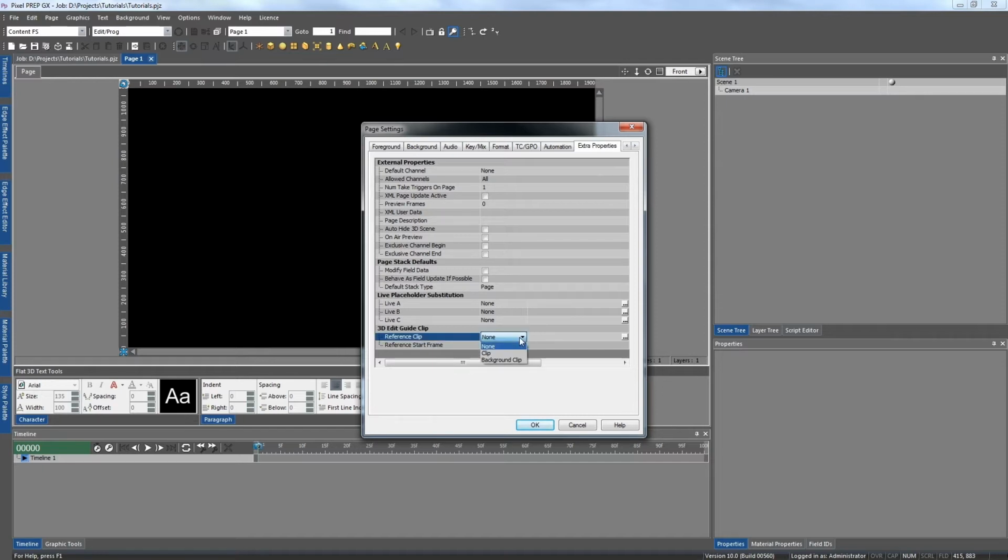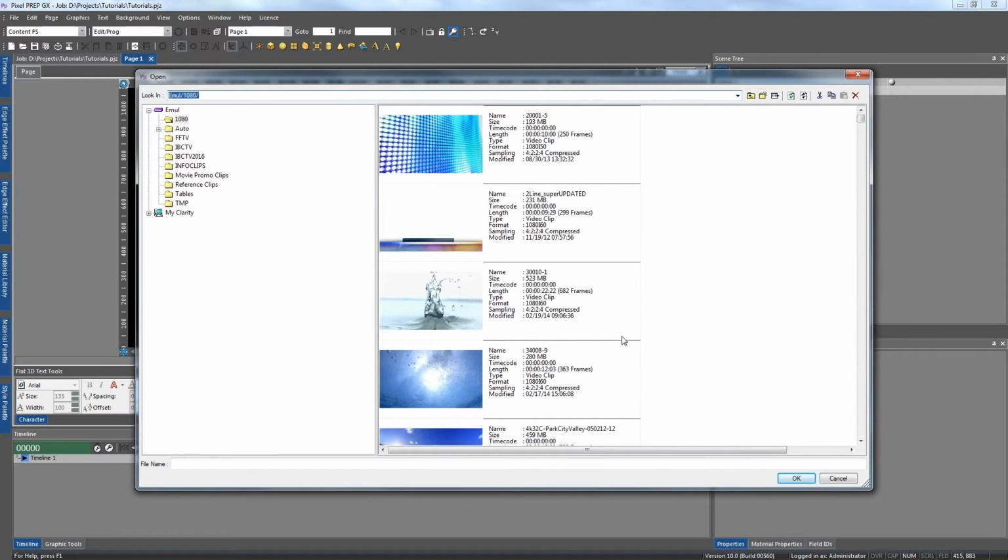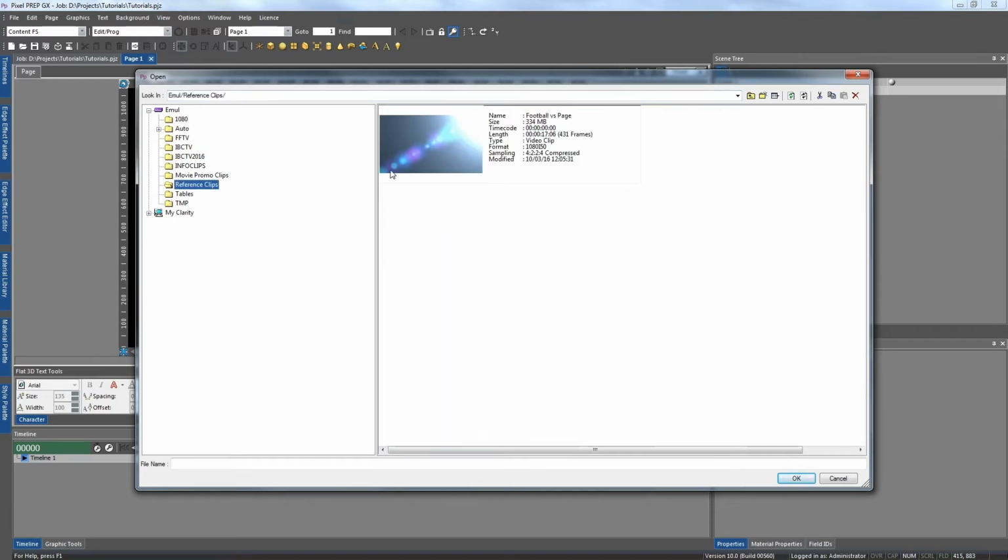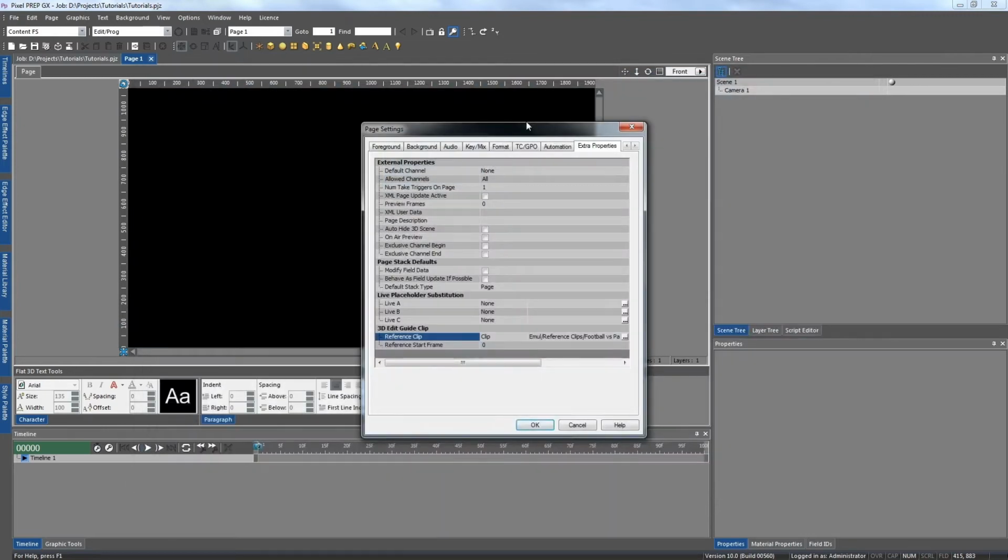Now the reference clip can be used from the current background clip which is applied to the page, or just a separate clip altogether. Now we're going to select a clip. These can either be a PPV or a QuickTime MOV. So you need to locate your video clip. Mine is in the emulator clip store under reference clips. And here is my reference clip, which is a PPV.